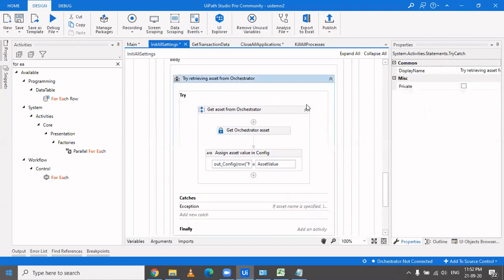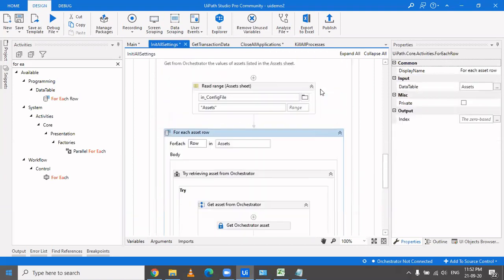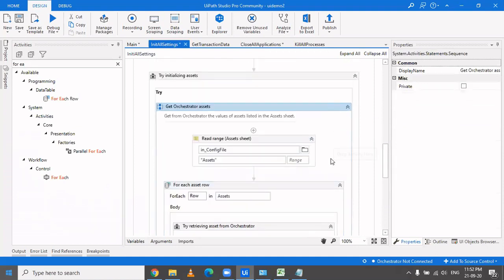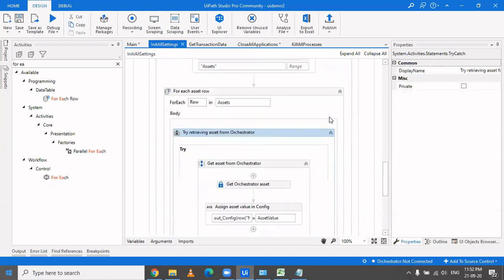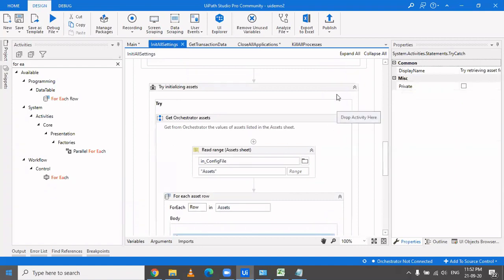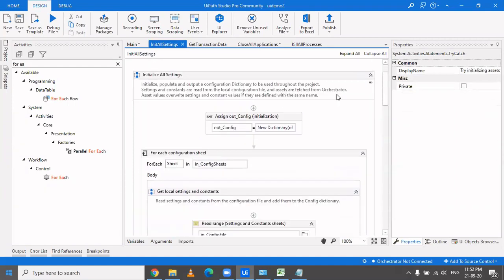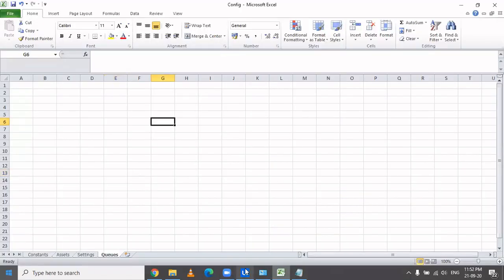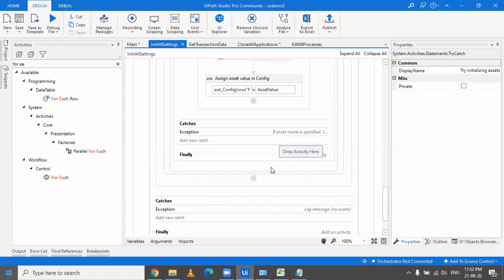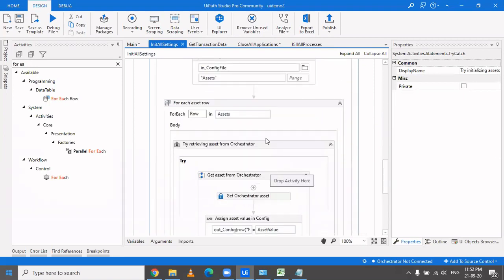But if you have a lot of assets already created in Orchestrator, then you follow this approach where you read the assets separately and load them. There's an exception also there. They also provide a try catch there. There could be a scenario wherein you have mentioned some asset in your Excel, but it is not present on Orchestrator. Then it would throw an exception that this particular thing has not been found in Orchestrator. So for that, you have this try catch here.